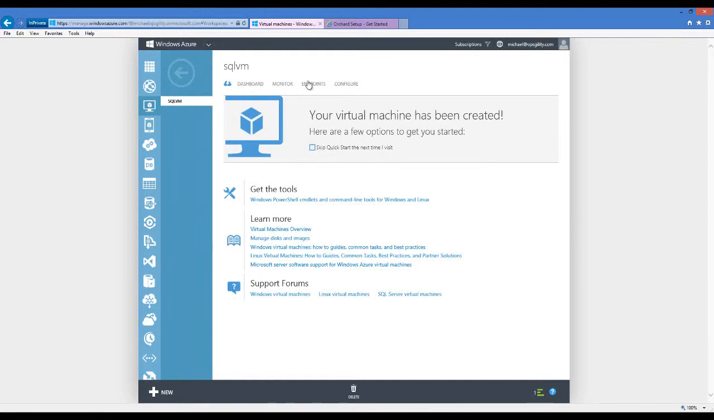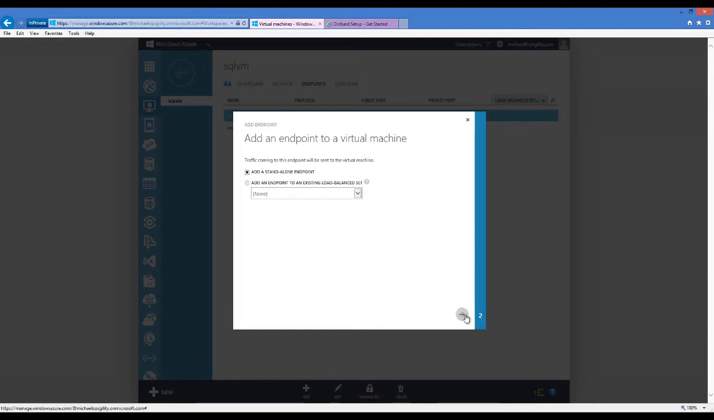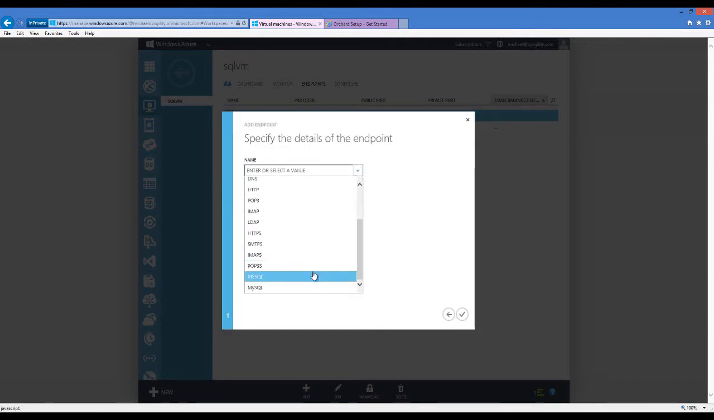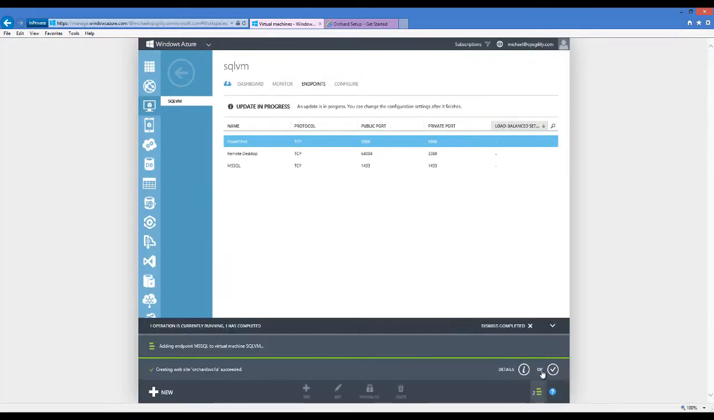Windows Azure websites cannot connect directly on a virtual network, so we do have to use the first connectivity option of using a public endpoint. So I'll click Add, Standalone Endpoint, change the drop down to MS SQL, which is 1433, and click Confirm.